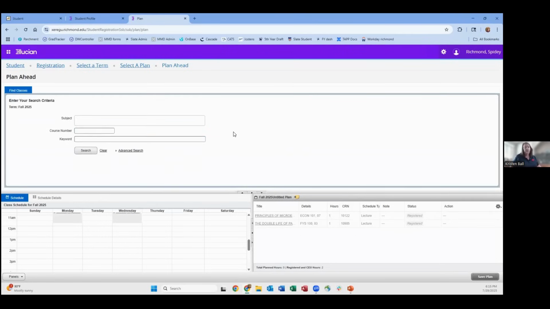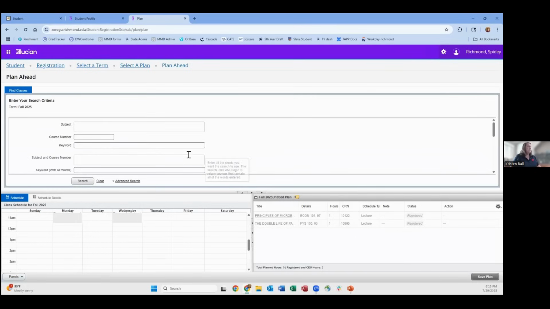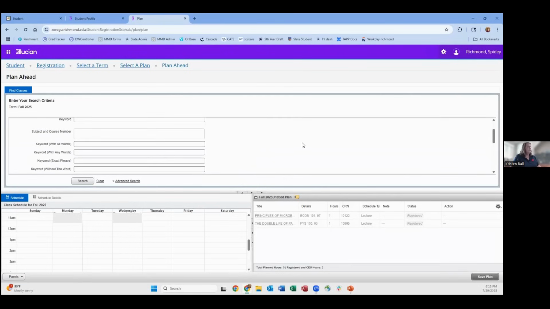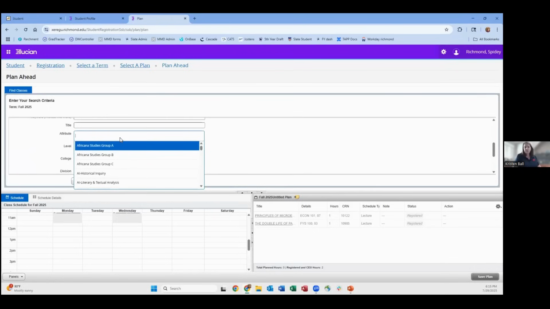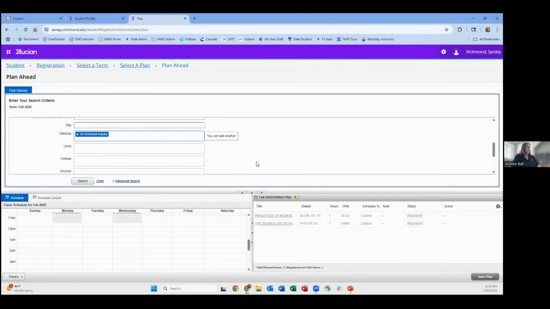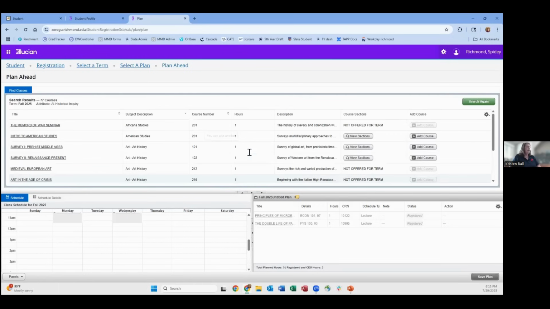Not everything you take in your first year or first semester has to meet a requirement, but I want to knock maybe one of them out of the way. So I'm not sure which classes meet my history requirement. I'm going to go to advanced search. I don't have to put in a subject code, but I can just put in the attribute I'm looking for. All of the attributes for general education start with AI and IF. So if I just put AI, it pulls up all of the different gen ed attributes, and I can click historical inquiry and search, and it will pull up all the classes that meet historical inquiry.